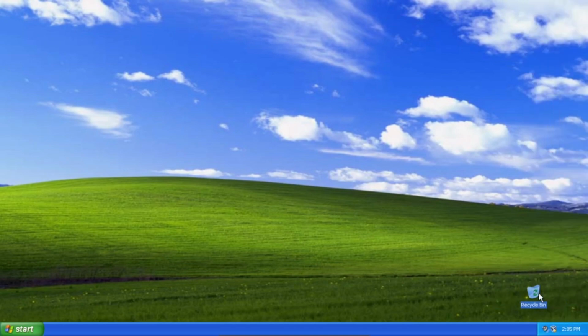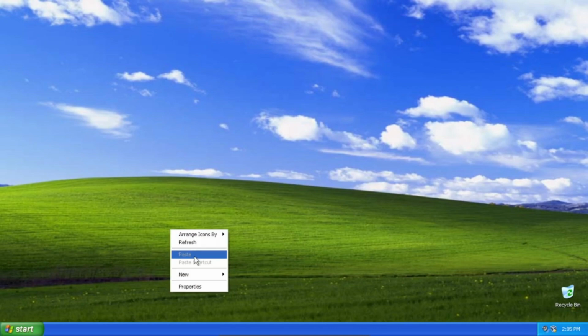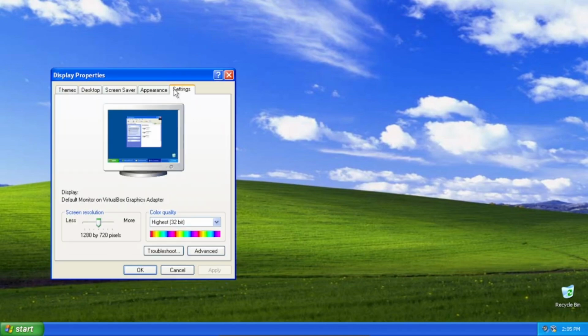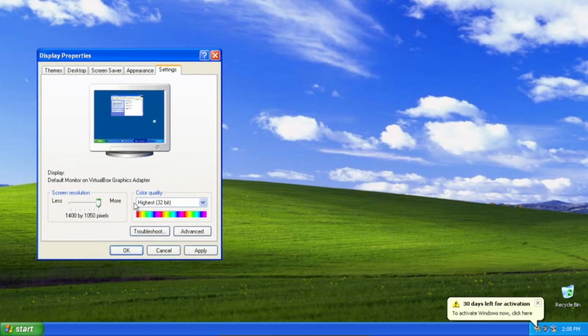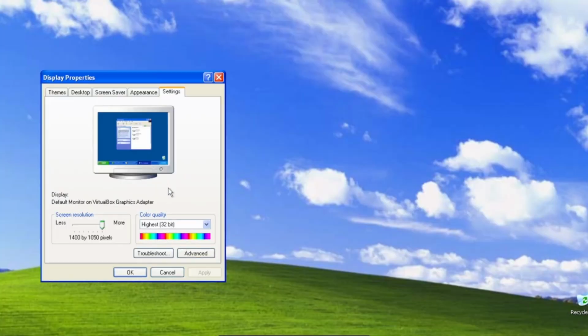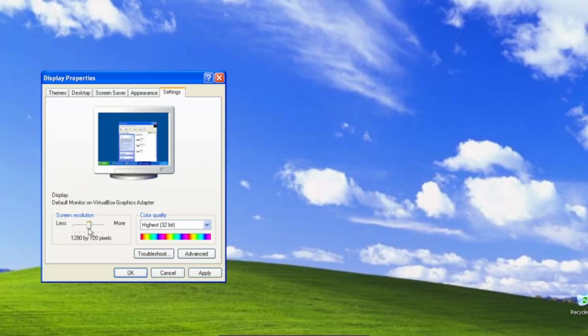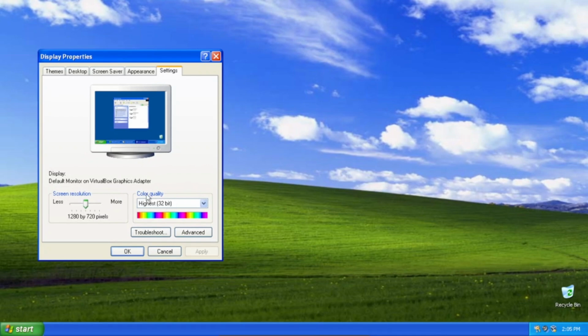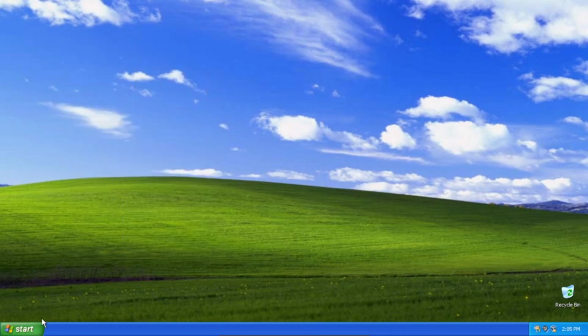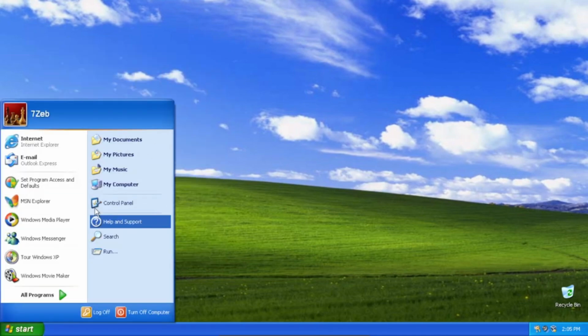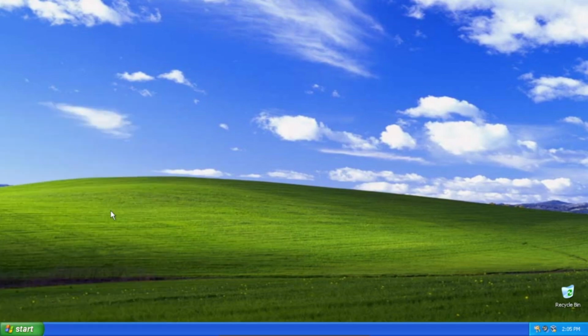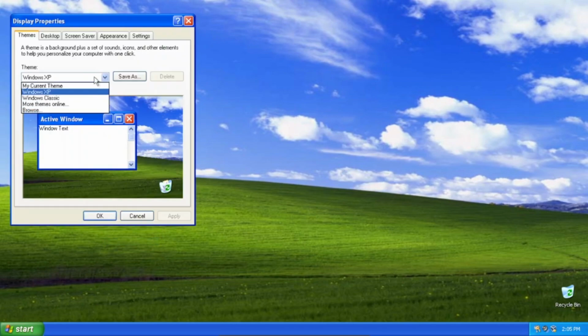As you can see it's in 1920 by 1080, I think. Let's check. No, it's in 1280 by 1024. 1280 by 720. Okay, that's where it is. I think that's the max it can go for this monitor. I don't know though. But as you can see, we've got Windows XP installed. It's a fresh Windows XP install.